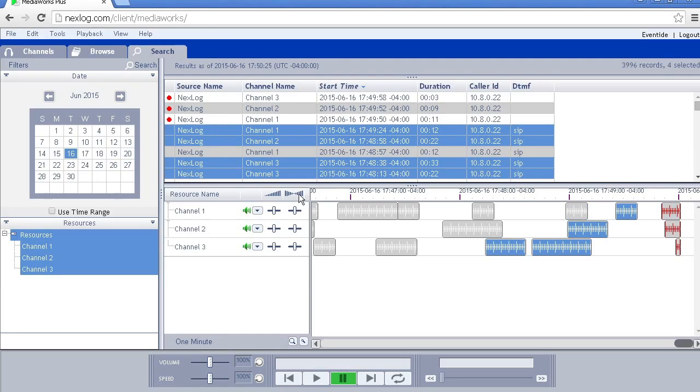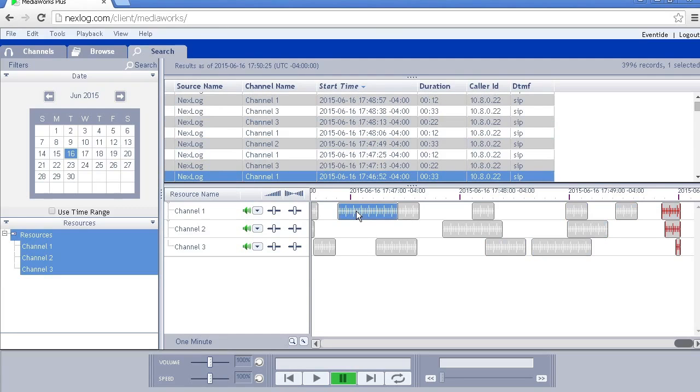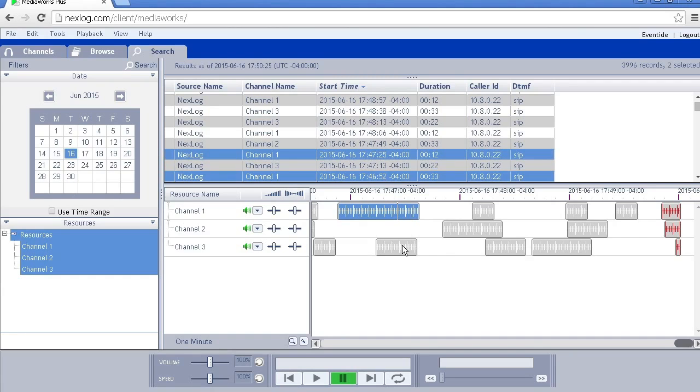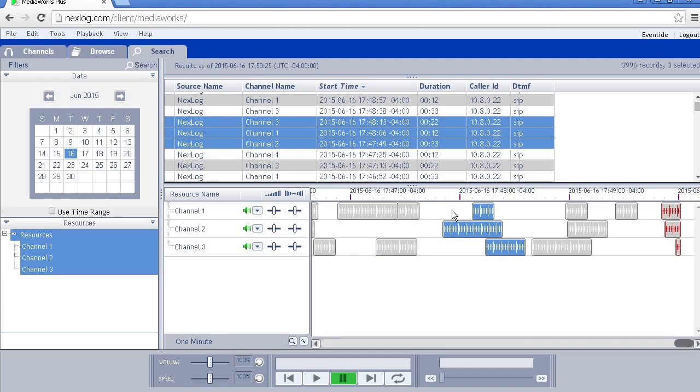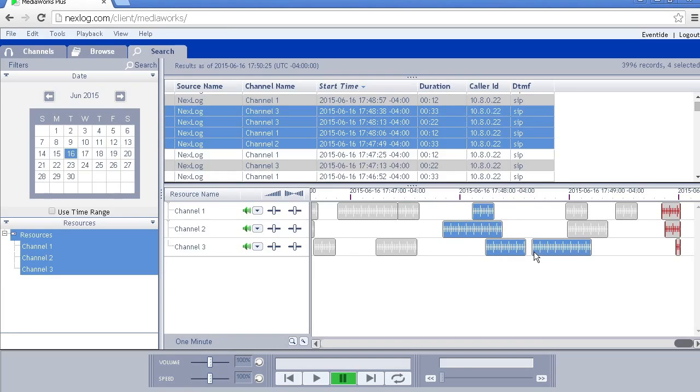Another way of selecting call records is by clicking on the call in the timeline area. Control-clicking to toggle individual calls also works here. Plus, calls can be selected by drawing a box around the desired calls. As long as the box touches or surrounds a call, it will be selected.